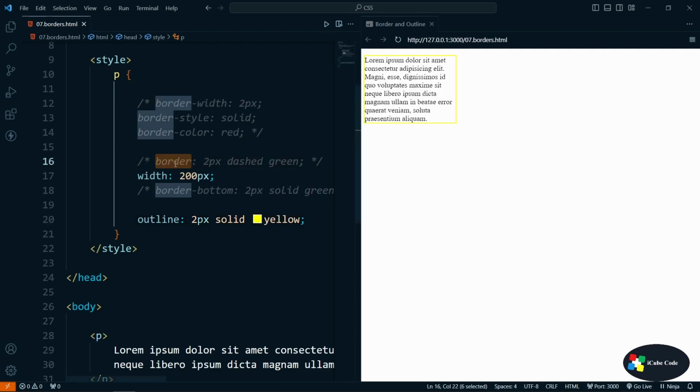But border you can apply anywhere. Like on the top you want to apply, on the bottom you want to apply, that thing you can do with the border, not with the outline. Outline is only a line. Okay, simple line, that's it.